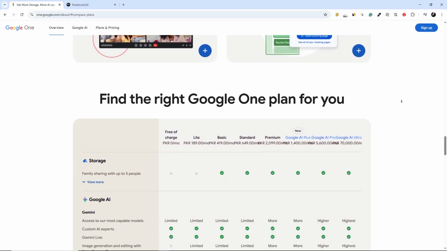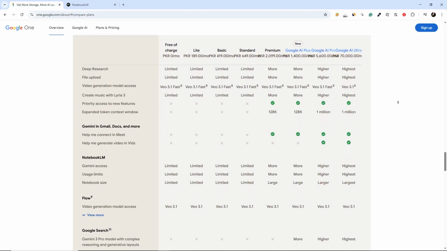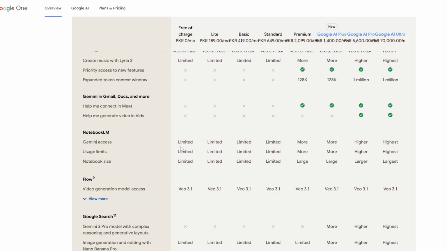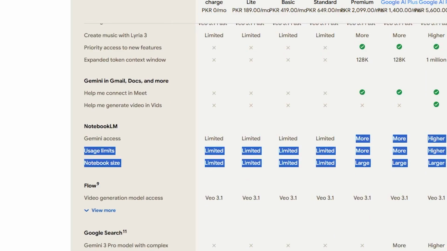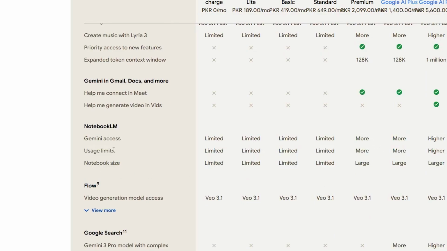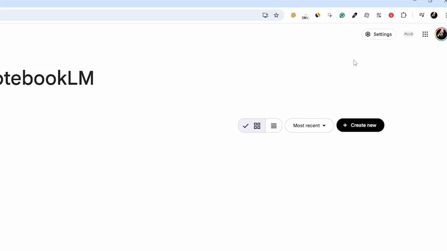You can get NotebookLM Plus by upgrading to Google One Premium or a higher plan. This gives you more access to Gemini AI, higher usage limits and larger notebook sizes. After you have bought the paid plan, open NotebookLM and you will see a plus button at the top right of the screen. This indicates that you have been upgraded to the paid version.